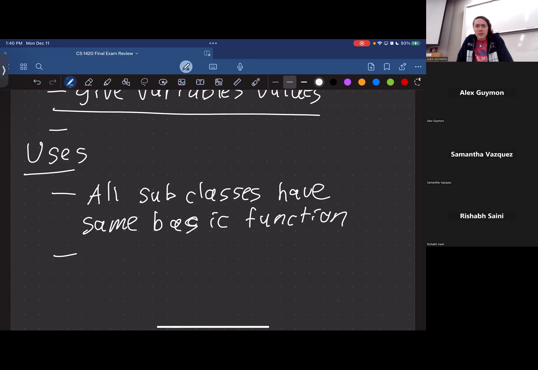Since we cannot create instances of abstract classes, where would the constructor be used? I would say that's a place where you'd use the super constructor. Super, and then whatever variables go in there. So the constructor would be used by making a call to the super constructor inside whatever constructor you have in a subclass. Does that answer your question? Okay. So yeah, all subclasses have the same basic function.